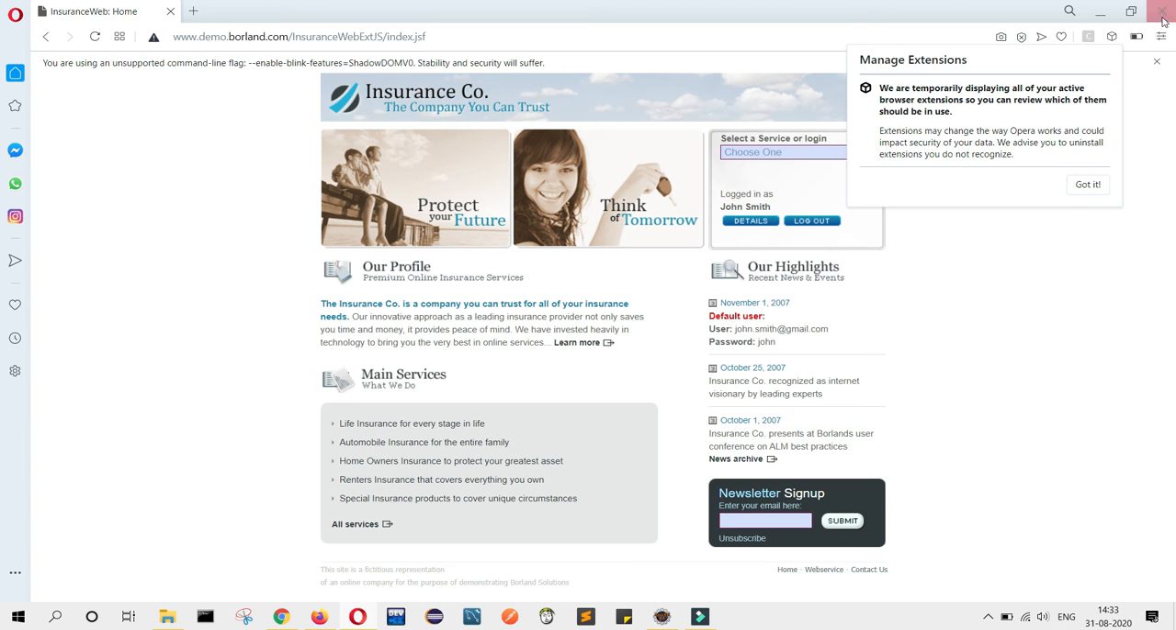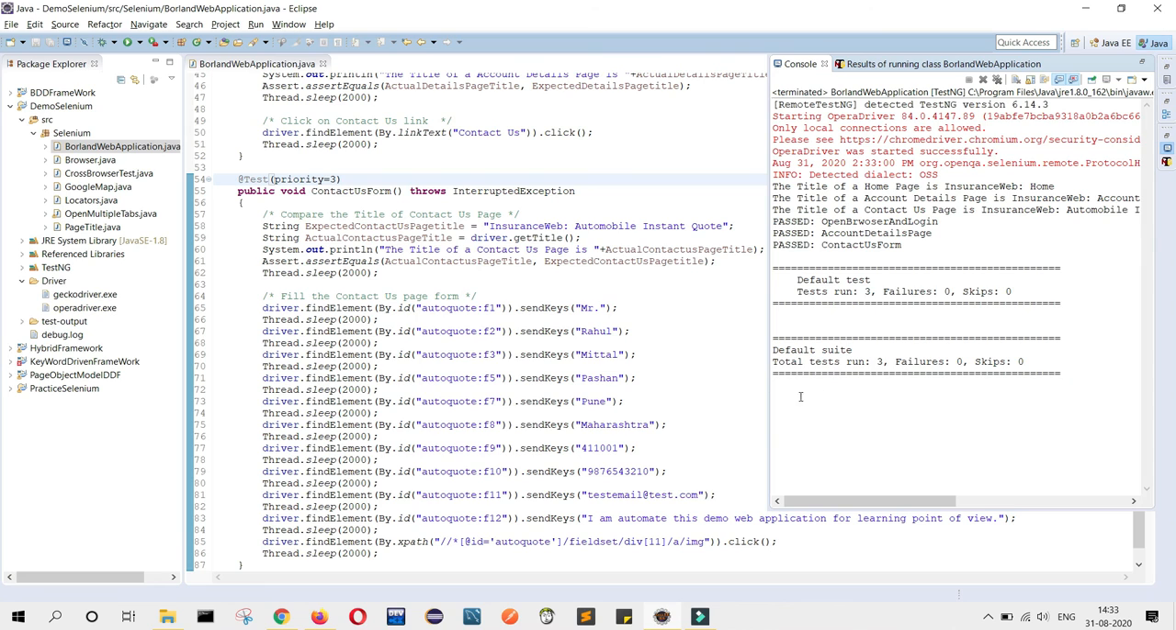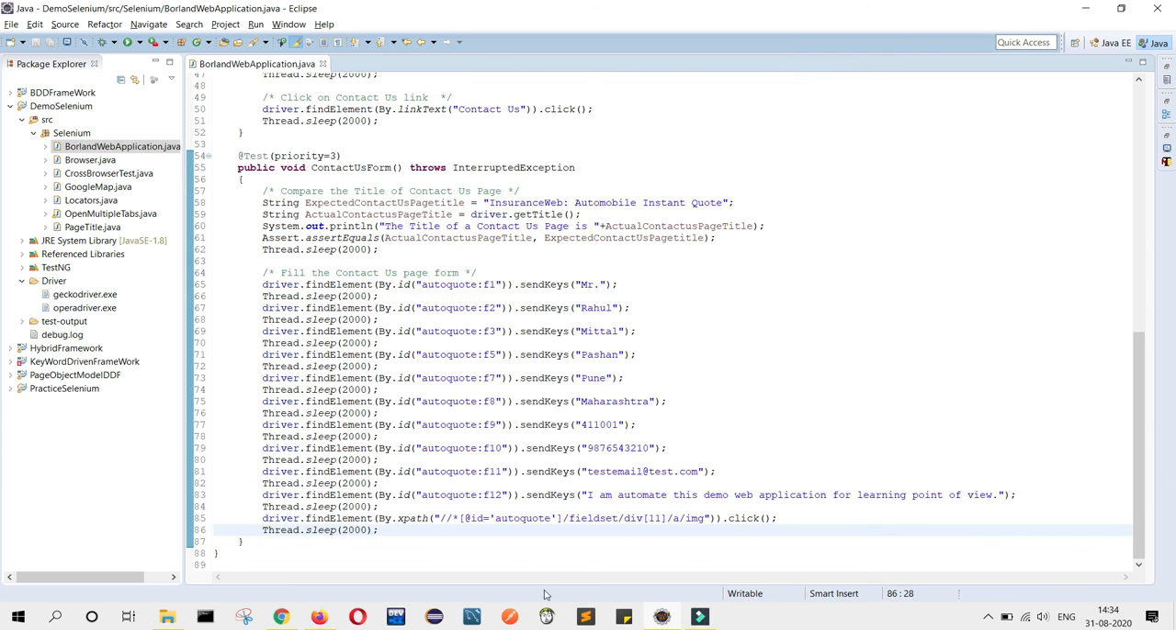Now everything is running fine. So as you can see, I have run 3 tests and all 3 tests pass. Here you can see the title of home page, similarly the title of account page, detail page, and the title of contact us page. All are pass. Now I will write the 4th method, public void close browser.